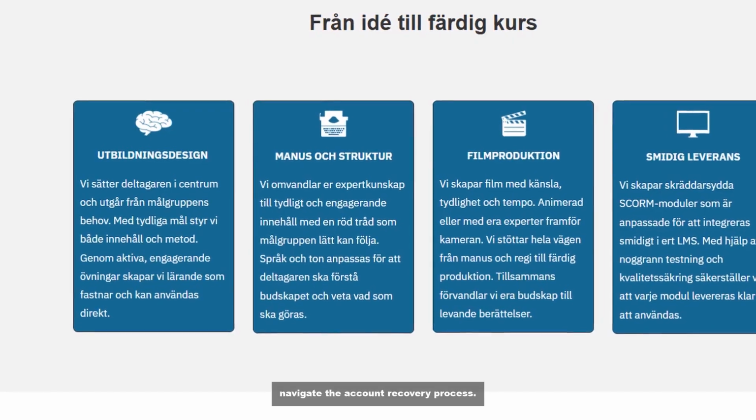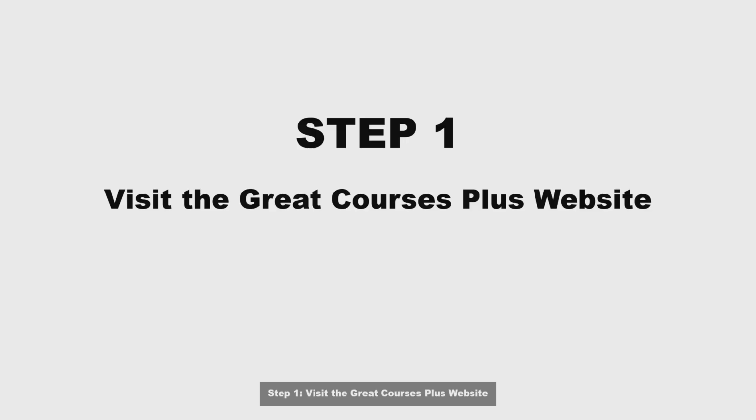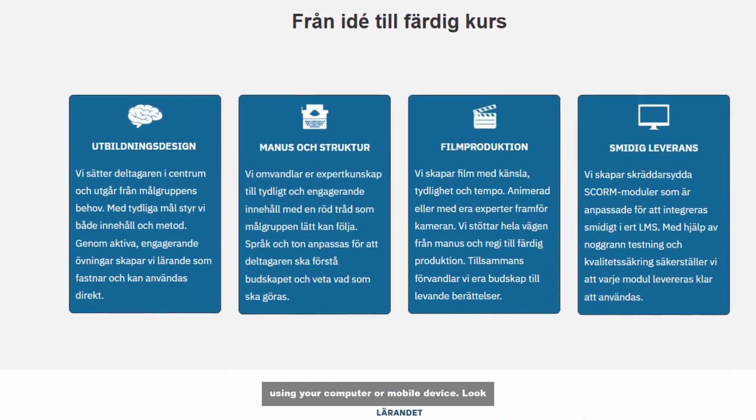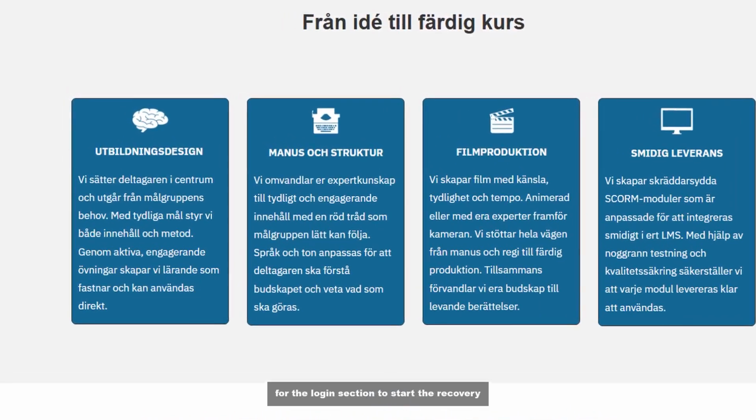Step 1. Visit the Great Courses Plus website. Go to the official Great Courses Plus website using your computer or mobile device. Look for the login section to start the recovery process.